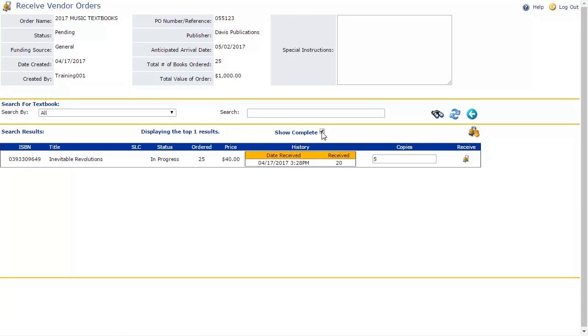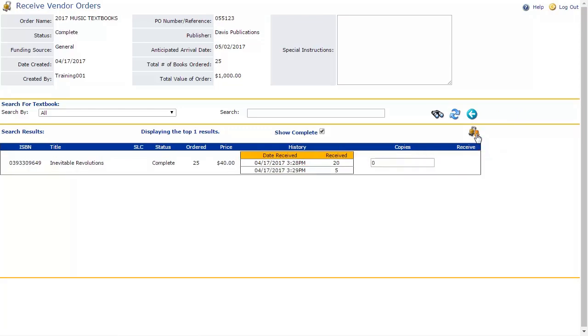Note that if you receive all copies at once and wish to complete this process quickly, you may do so by clicking the Receive All icon above the grid. This will mark the order as complete. Return to the previous page by clicking the blue Previous Page icon.